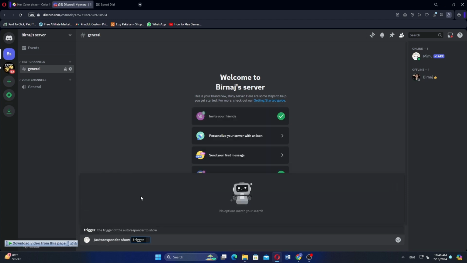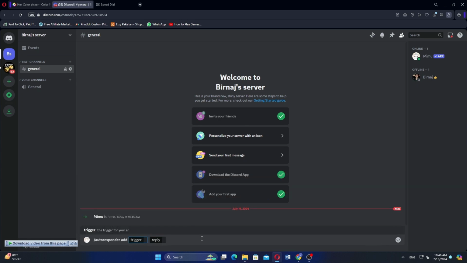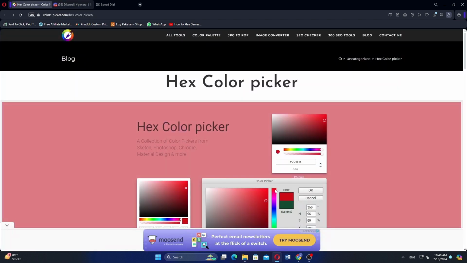Type trigger and reply in the given boxes. Add verify in trigger and DM in brackets, delete in brackets, embed hash, color number in brackets in reply. Go to color picker to view the color codes you want to add.